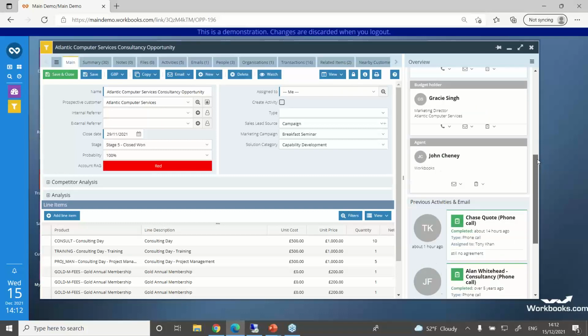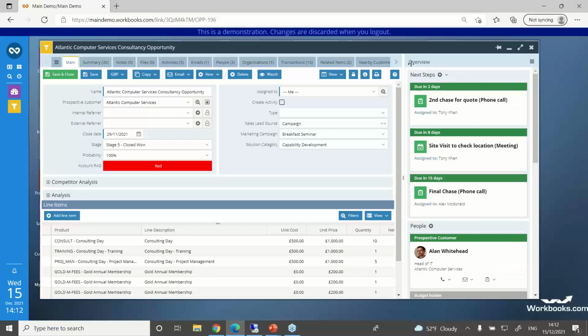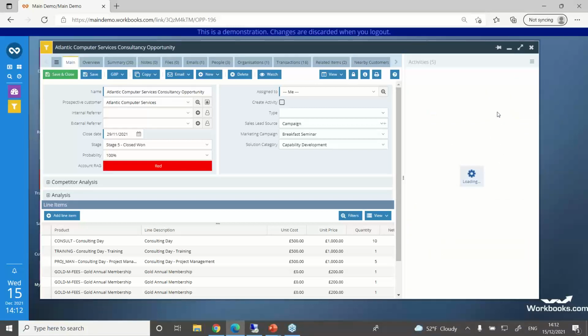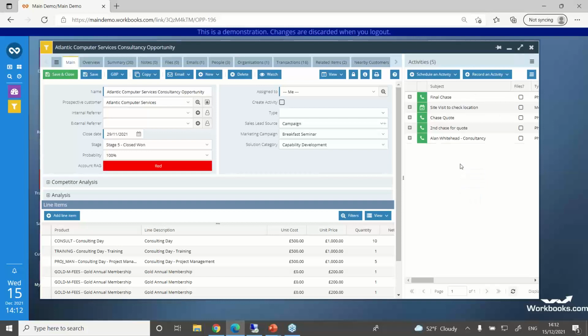The other thing that this sidebar gives you is the choice, whilst you're on that record, to change which tab appears in this sidebar. So it might be more appropriate to see perhaps just the activities tab. So up on the top right here, I can navigate within the sidebar to the tab that I want to see and view it in the way that I want to see it.